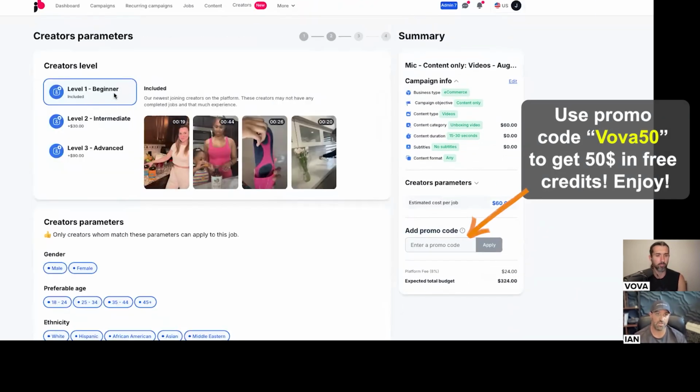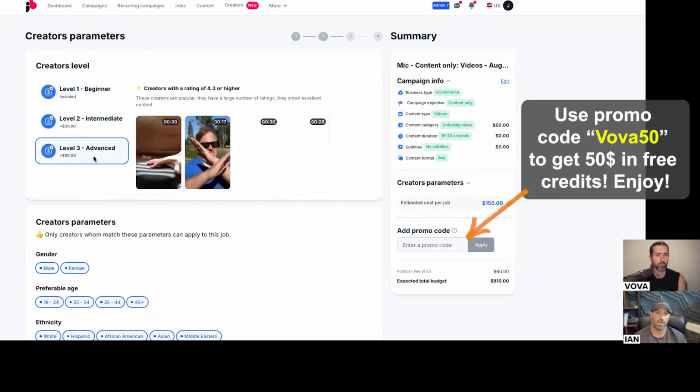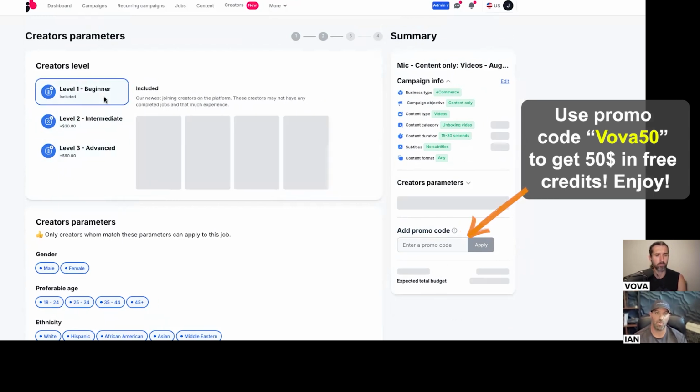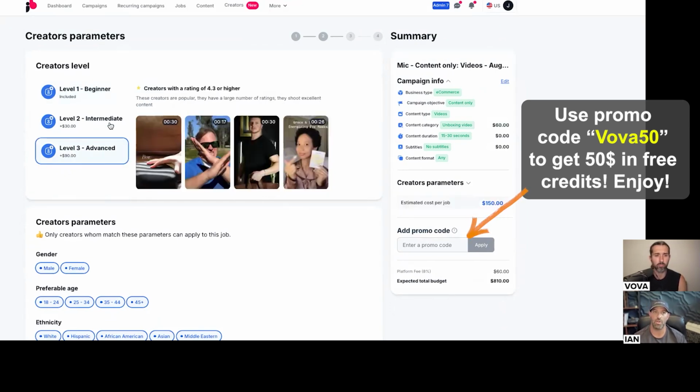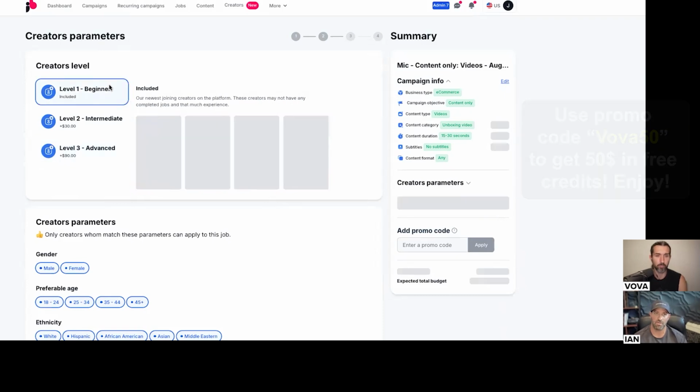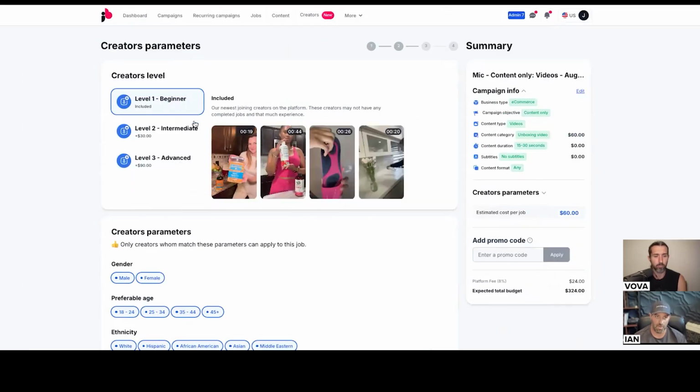Then you can choose your creator level. The higher-level creators have a higher price point, and they can earn more money. Most people just choose beginner, but that doesn't mean these level three creators won't apply to this job. It's just that if you choose level three, no level two creators can apply to your job. So in general, you get more bang for your buck this way.